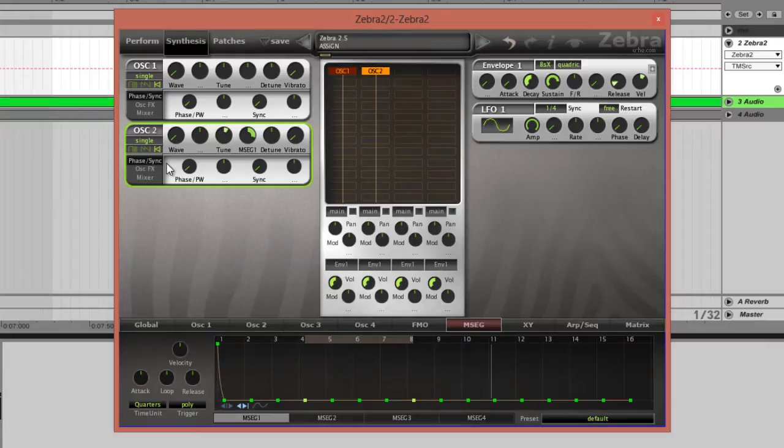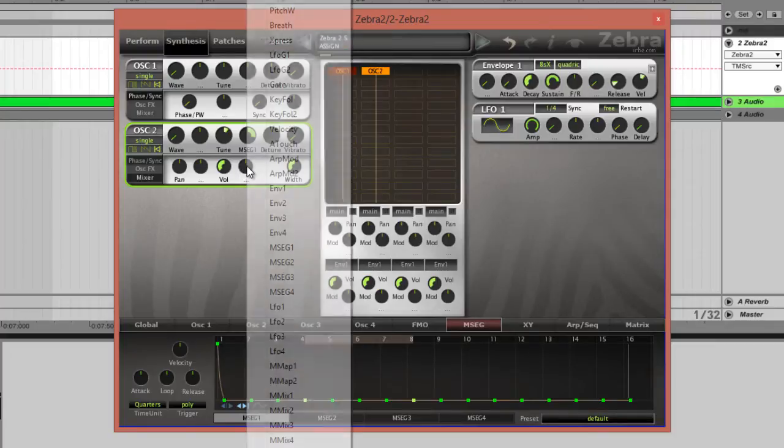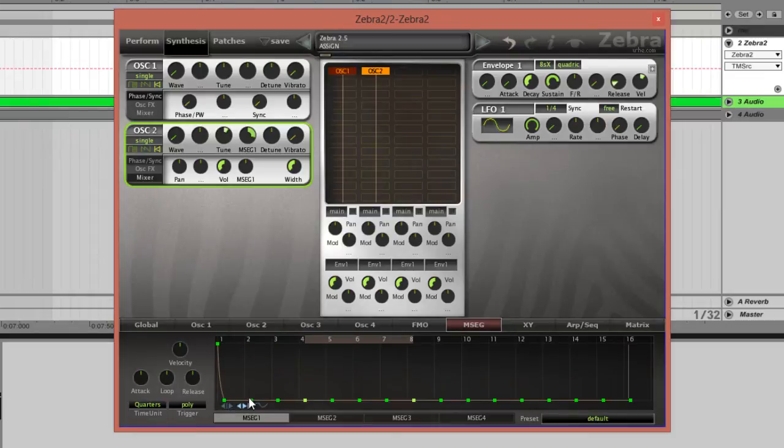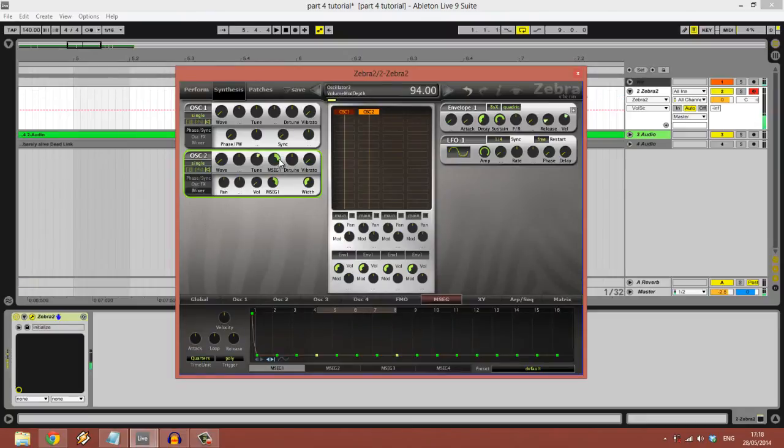The next thing is connect the volume here in the mixer tab. Connect this wheel also to the first MSEG, so it will mute the sound when it goes down, because we don't want the second oscillator after the thump. So we drag the volume all the way down and drag the MSEG almost all the way up.